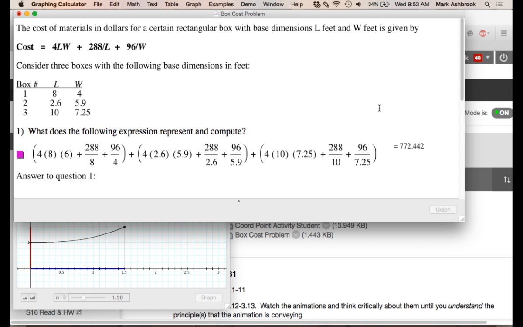We want to consider 3 boxes with the following dimensions. Box number 1, number 2, and number 3. Those are the dimensions in feet, length and width for each box. So I want you to study this long expression that I wrote here. And when I put all that in, graphing calculator told me that was 772.442. And the question is, what does that expression represent? What does the following expression represent, and compute?